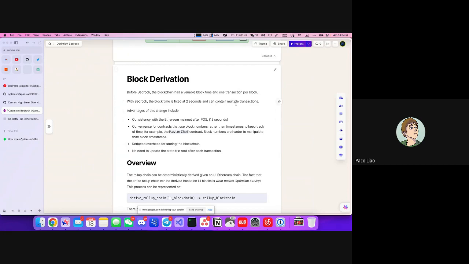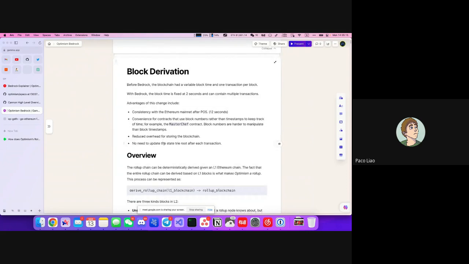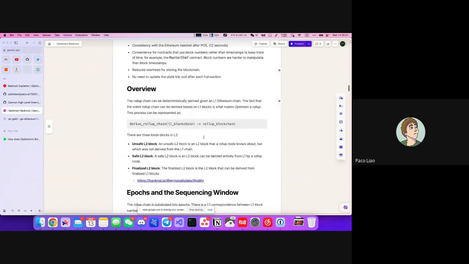And because we save multiple transactions in a single block, we can reduce some overhead for storing the blockchain, because for every block you need to store some state roots of this block. There will be some overhead to produce a block. And we don't need to update state trie roots after each transaction. The process to derive a rollup chain only from layer 1 blocks is what we call derive here.